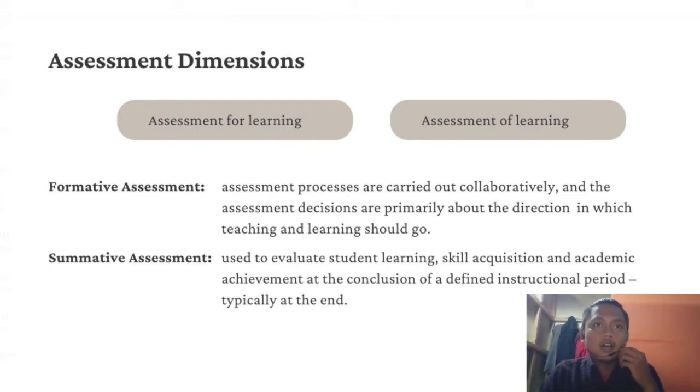And there are other ways of defining assessment, for example, formative assessment and summative assessment. Formative assessment is an assessment process carried out collaboratively, and the assessment questions are primarily about the direction in which teaching and learning should go. So, typically, there should not be a mark associated with formative assessment.